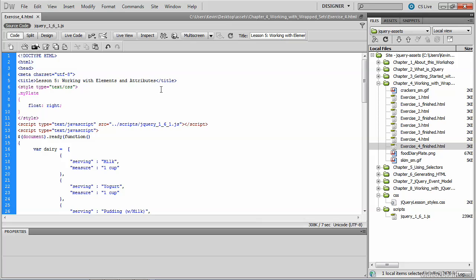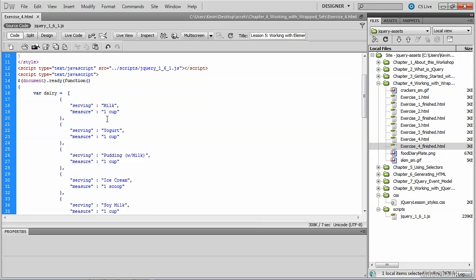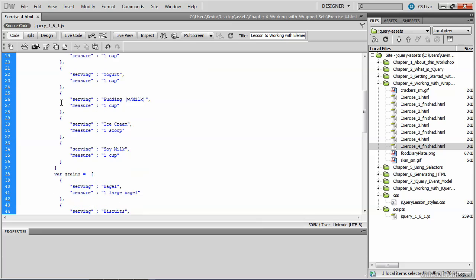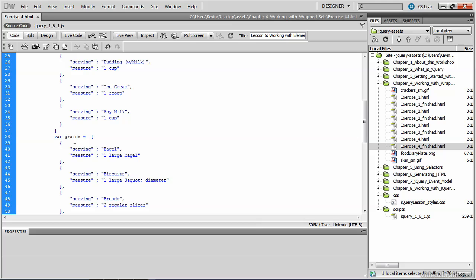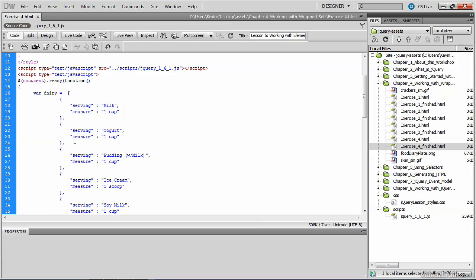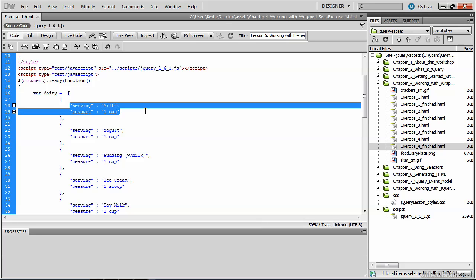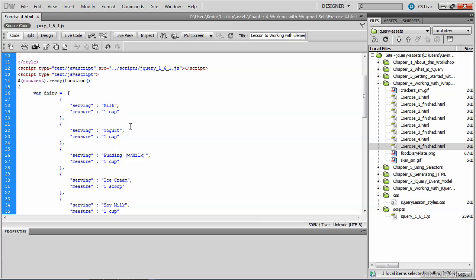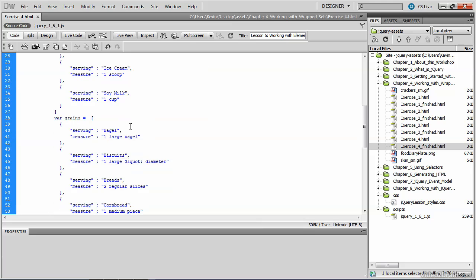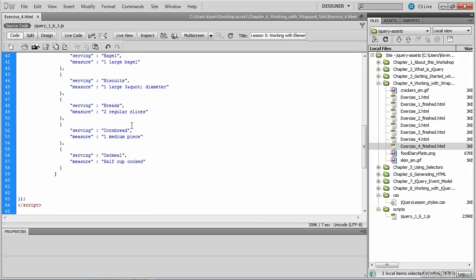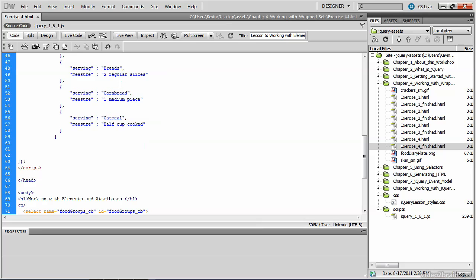If you look at the script block at the top, inside of the document ready function, we declare a variable called dairy, and below that another variable called grains. And each of the two variables are set to an array of simple objects that consist of two name-value pairs called serving and measure. And this is the data that we'll access when we dynamically create that unordered list. So take a moment to examine the dairy and grain variables, and then go ahead and place your cursor at line 61.